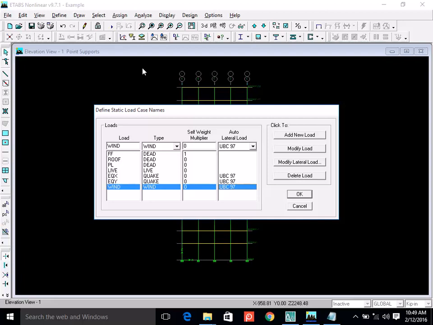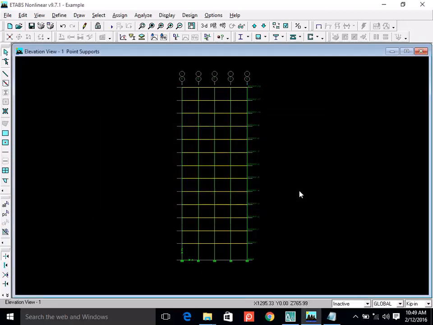No, you just defined the wind, not the components. But you set the angle. It's parallel to x-axis, y-axis, or it's a 45-degree angle, like that. Okay, with this we finish our definition of the loads and press OK. Let me analyze it.